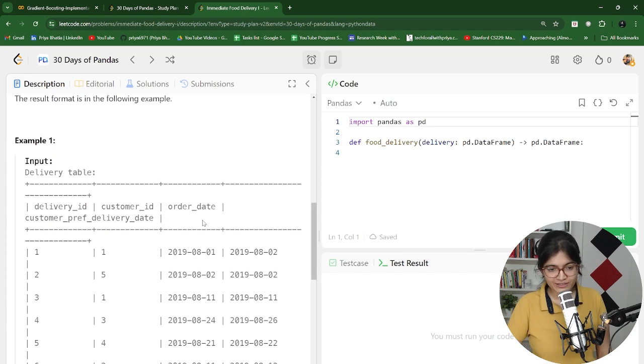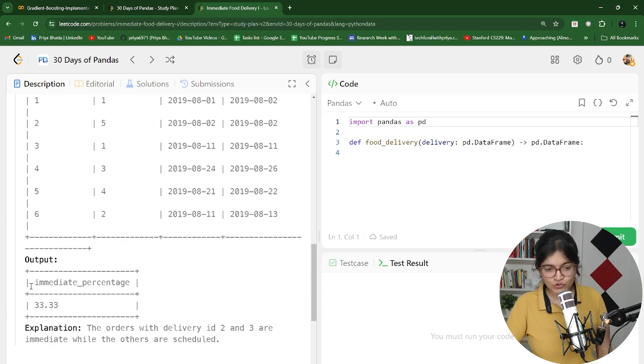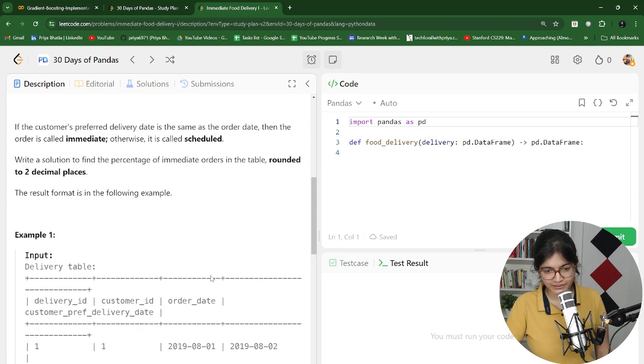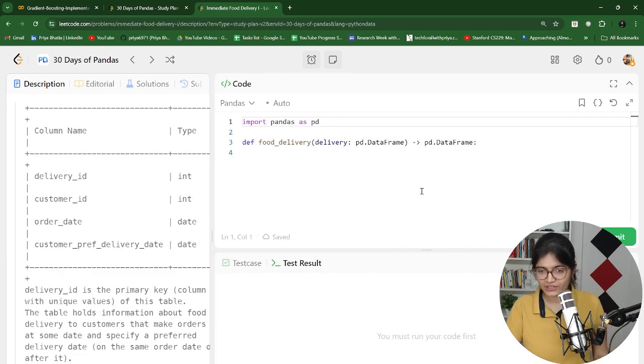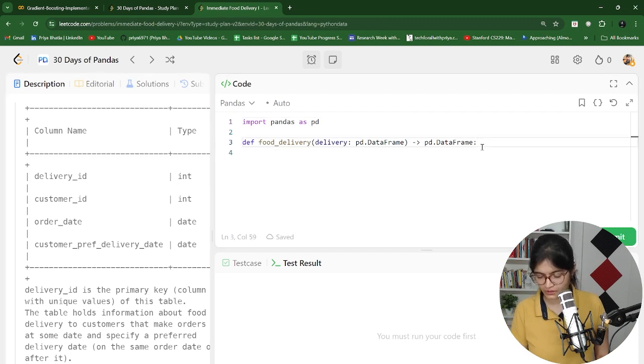For example, here you can see we have an order available. So we have to find out the immediate percentage, which is nothing but the total count of immediate divided by the total count. We will multiply that by 100, and we have to make sure that it will be up to 2 decimal places. So that is something which they're expecting from us. So let's try to see how we can solve this problem.